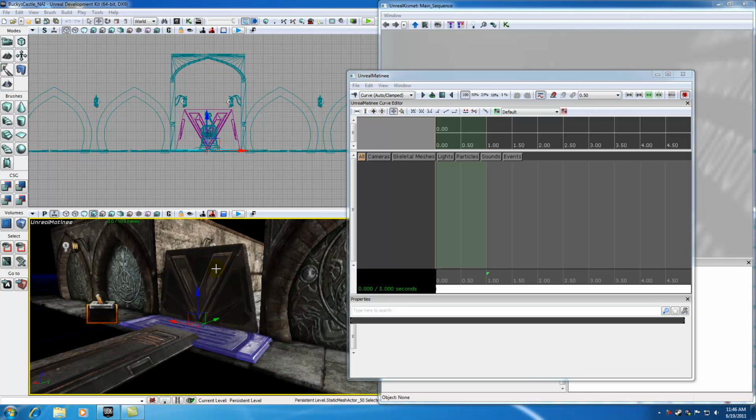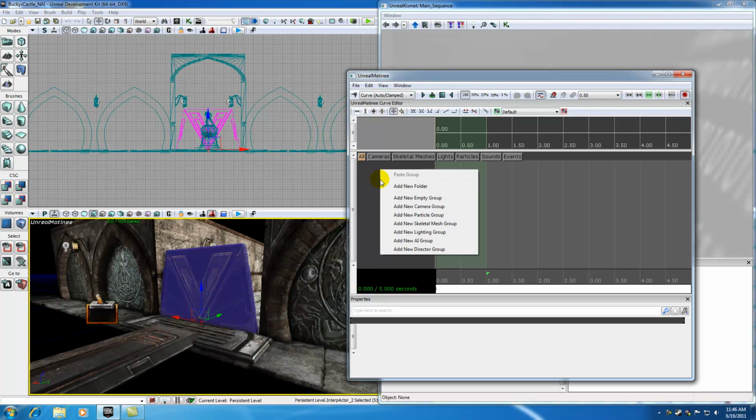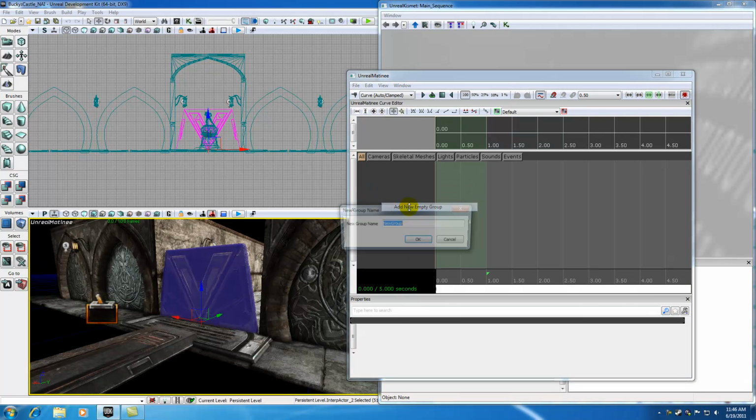I'm going to select this gate, because this door is the thing I'm going to want to move. The very first thing I need to do is add a new empty group, and you do that by right clicking in this gray area and hitting New Empty Group. By the way, everything in Matinee needs to be organized in a group. It's just one of the little rules of Matinee, and it helps you organize your animation better. I'm going to call it door moving group.